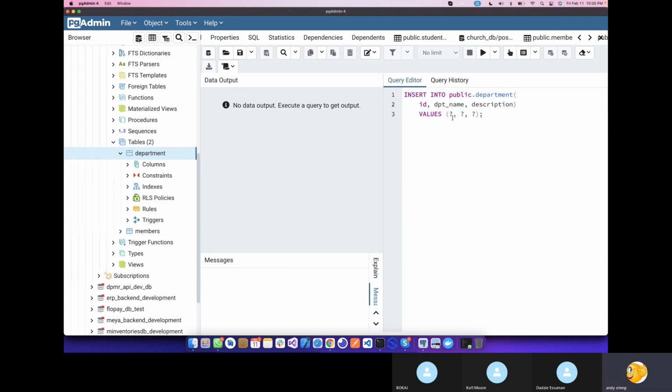I will try and avoid this one and see the error you guys will see because of the not null. I brought the department name, pastoral board, and description. I'll say these are the pastors of the church. Now I didn't add an ID to it, so let's see.